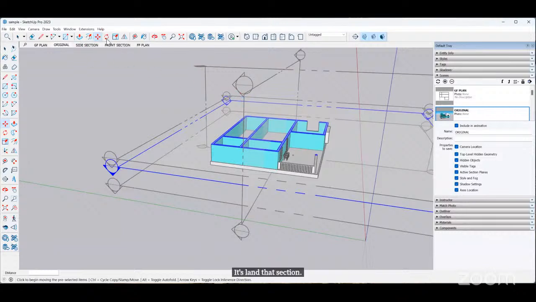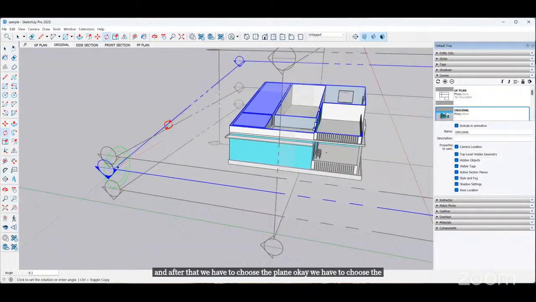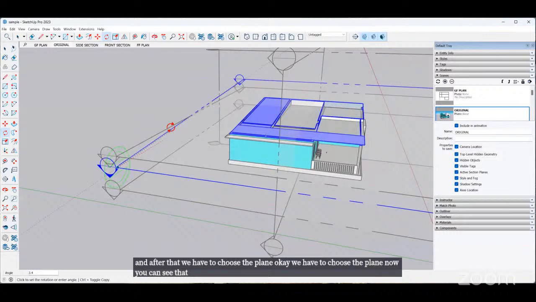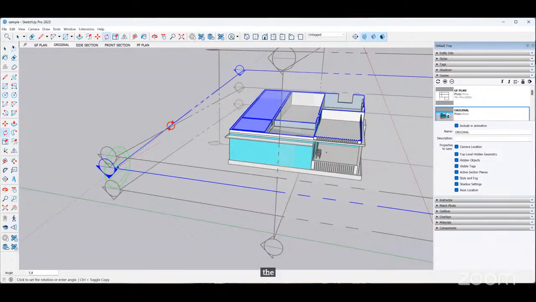For creating a slanted section, we have an option called rotate option. And after that, just come to the section plane, and after that, we have to choose the plane. Now you can see that the section is created in a slanted way.